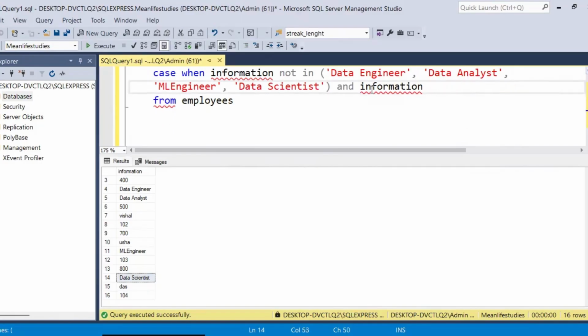Otherwise, you can also mention only, so just consider the employee names. What are these? Mahindra, Vishal, Usha, and Das. So if you observe, there should be a certain pattern. So A is there, and A is here, A is here, and A is here. So in each and every employee name, there is the letter A, right? Now I'm just mentioning A here, like this.